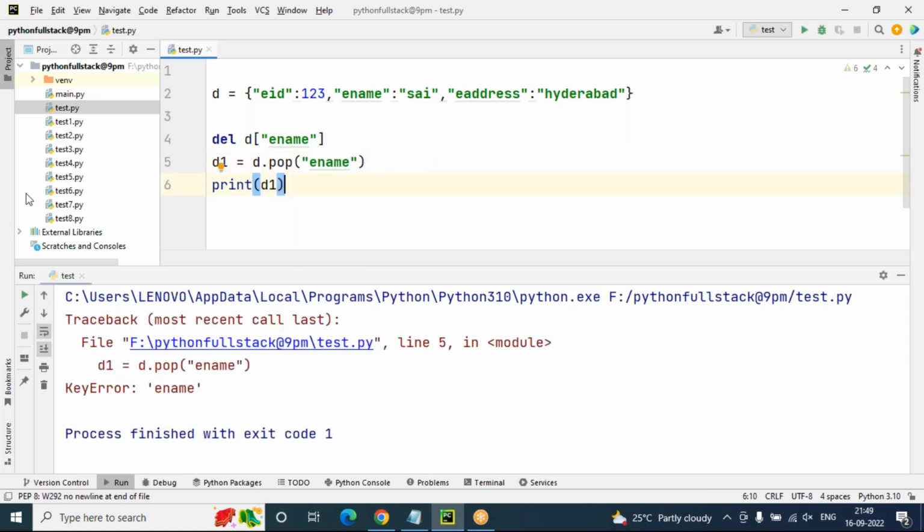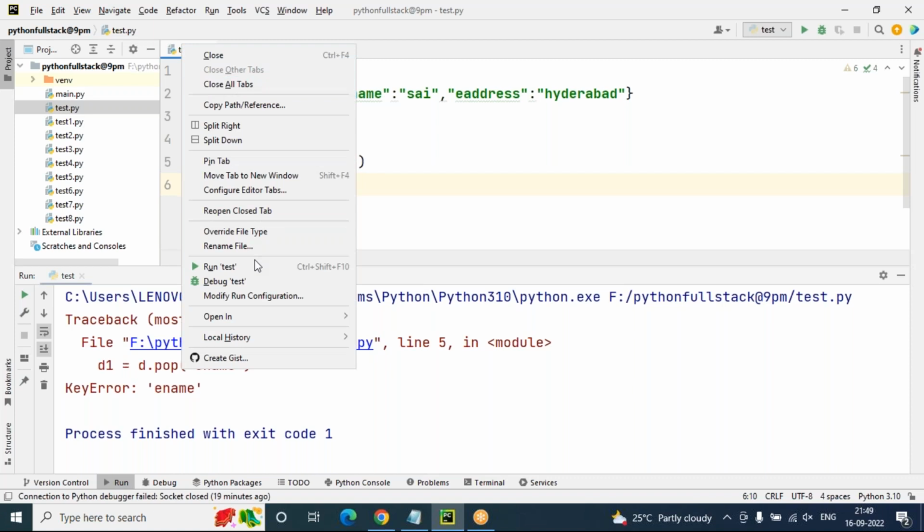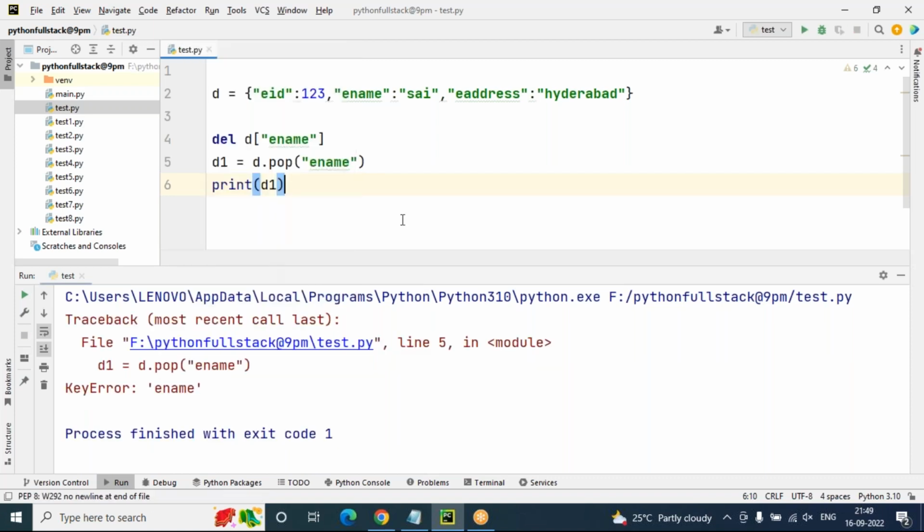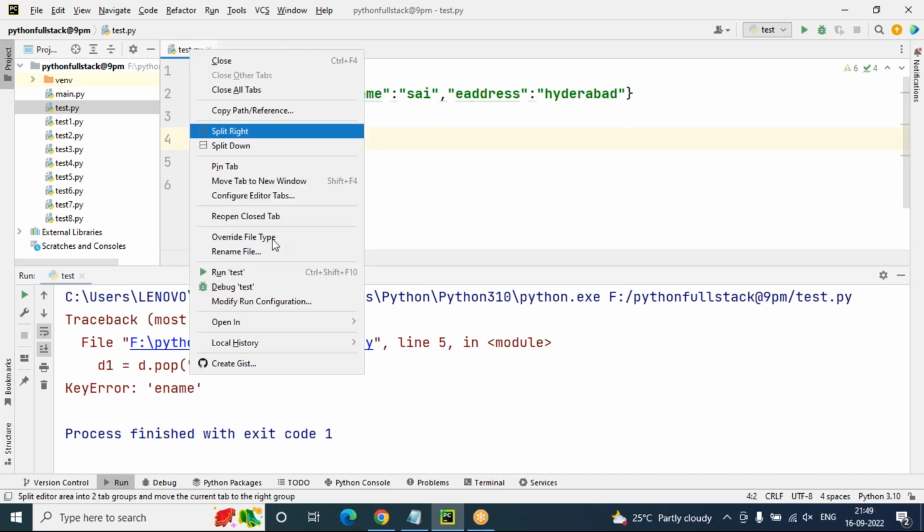Just wait a minute, something is wrong. What is this? Line number 5. D1 equals to... wait a minute. Sorry, sorry, here I have not commented. This is my mistake.